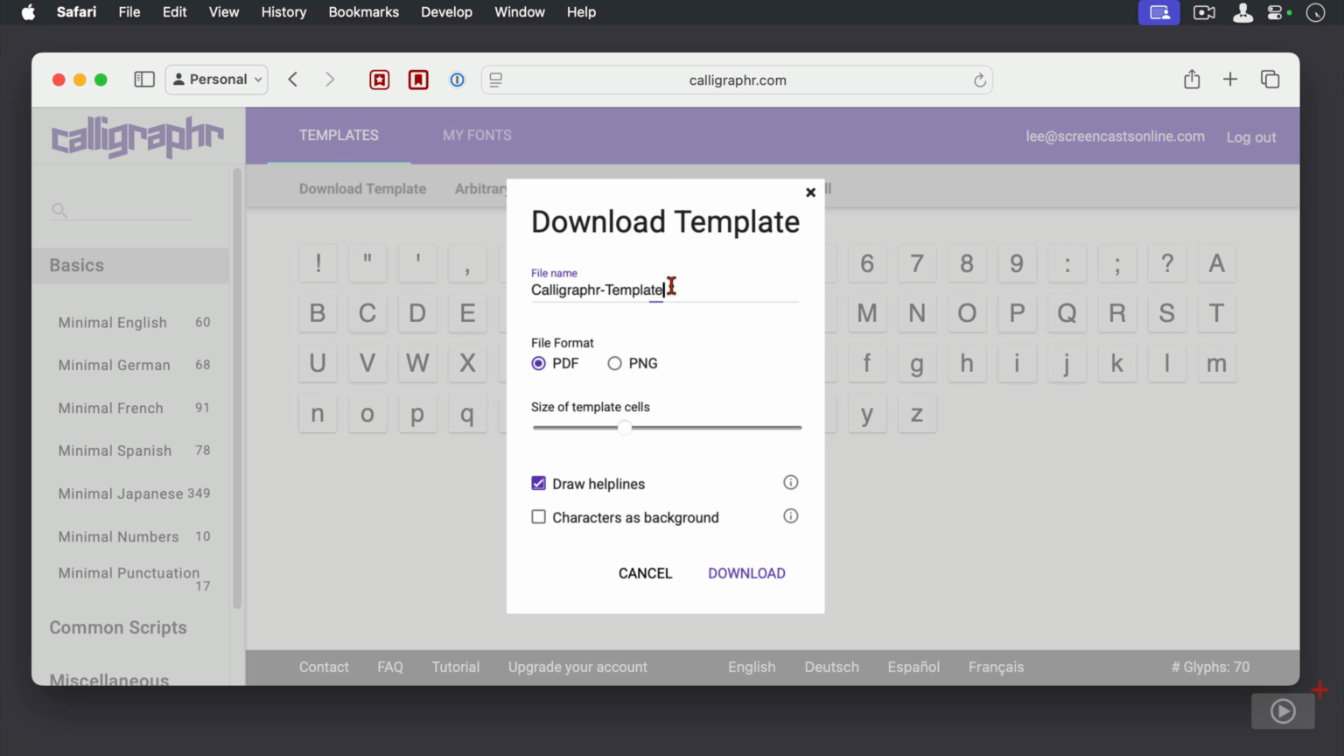We've got a default file name here that I think I'll change to Lee Handwriting Font. Below that, you can choose whether to download a PDF version of the template or a PNG image file. We have a slider here that allows you to change the size of the cells that you're going to write your characters in. And there are two more options that you can select below.